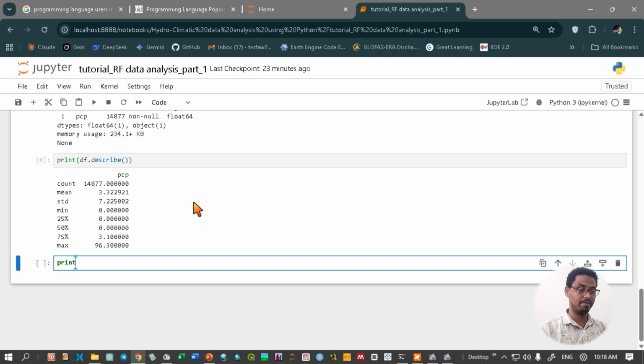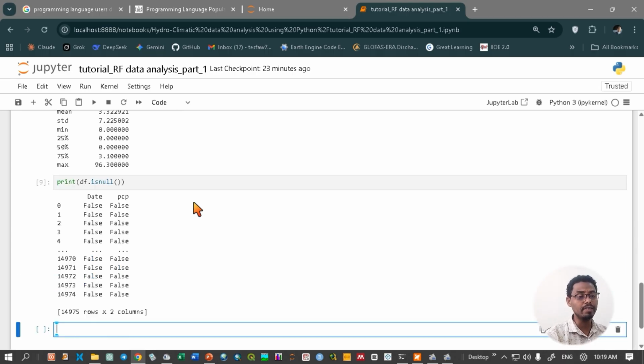For example, print df.isnull() and run the data. This code basically is doing that. It says False. It runs for the date and the precipitation for both. So when it says False, that means there is no null data, or there is no unavailable data. The data is available. If it is True, it's missing data, right?